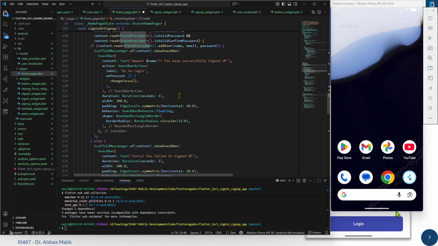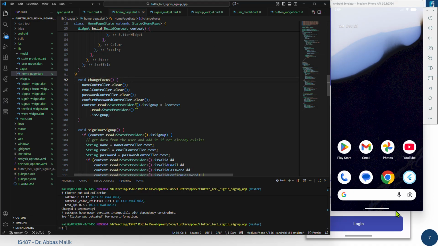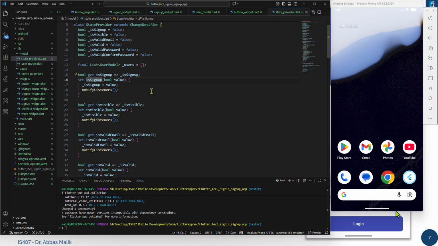Sign in. Then we have the snack bar. Okay. And then go to the change focus. So actually it is going to the change focus. So let me quickly come down here. We are clearing all the values, and then we say changing the value and then the sign up value. So let me go here and then we are notifying over there. So okay, it should be okay.